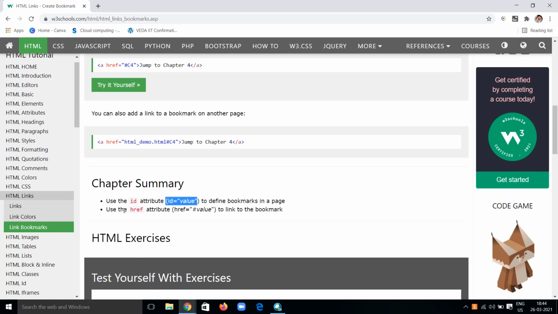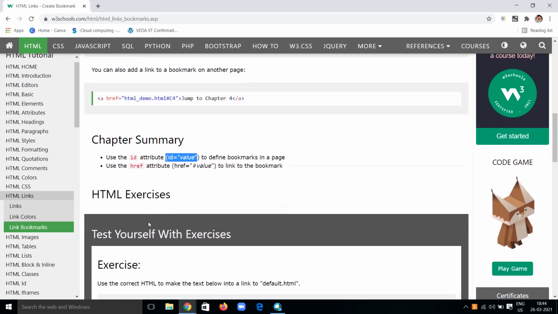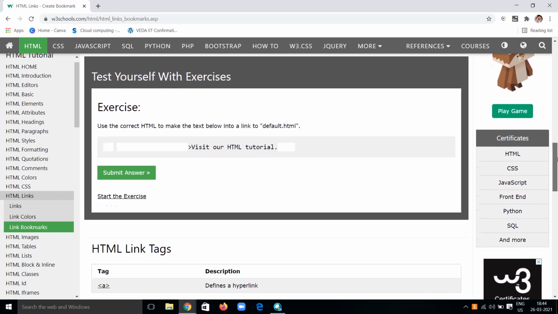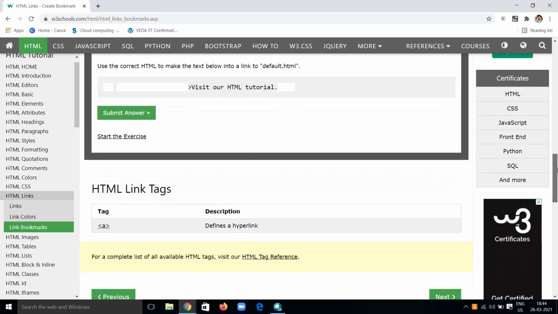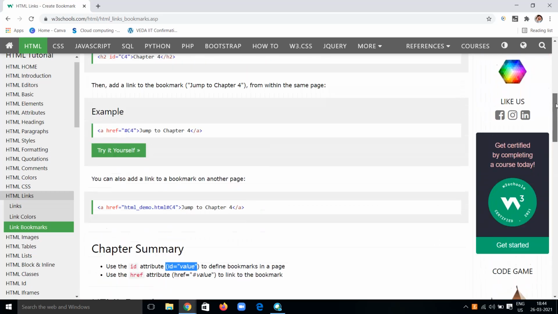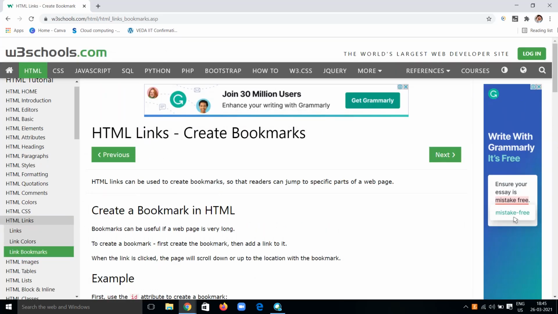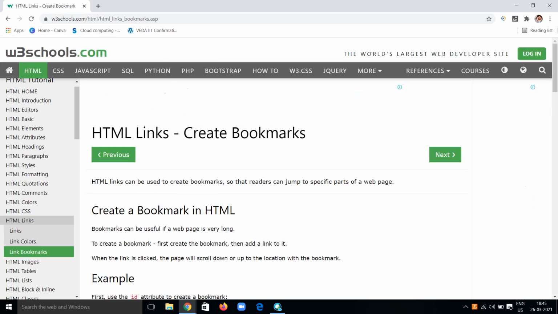The second thing we have to do is create a link for that bookmark, which we have created and given an id. The same value will be taken and specified in that href also, so that we can link to that bookmark. So this is all about link bookmarks, and we have exercises here on HTML links. So practice many more examples and do simple examples on HTML links.